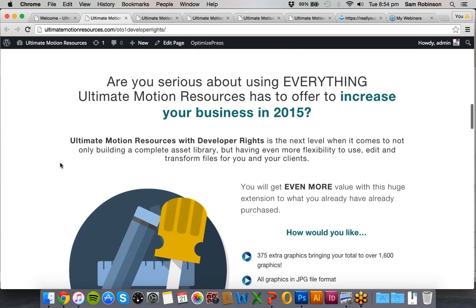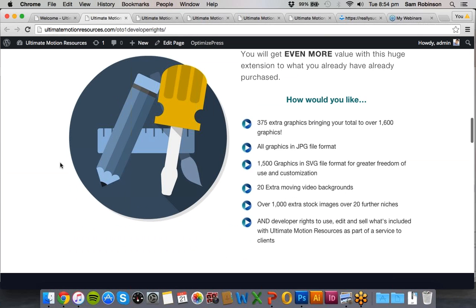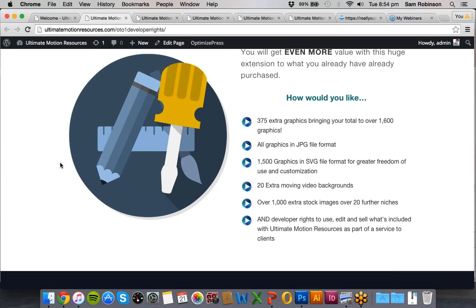We threw in 375 extra graphics. We threw in the graphics in a JPEG file format and SVG file as well. So for those of you who are into image editing and all that sort of stuff, we threw in 1,500 of the graphics in SVG file. You may be wondering why we didn't throw in every single one as an SVG file. It's because some of them actually just disappeared. We actually had to cut down quite a few of the graphics as well, because some of them were inconsistent and things, because the sheer volume was just crazy.